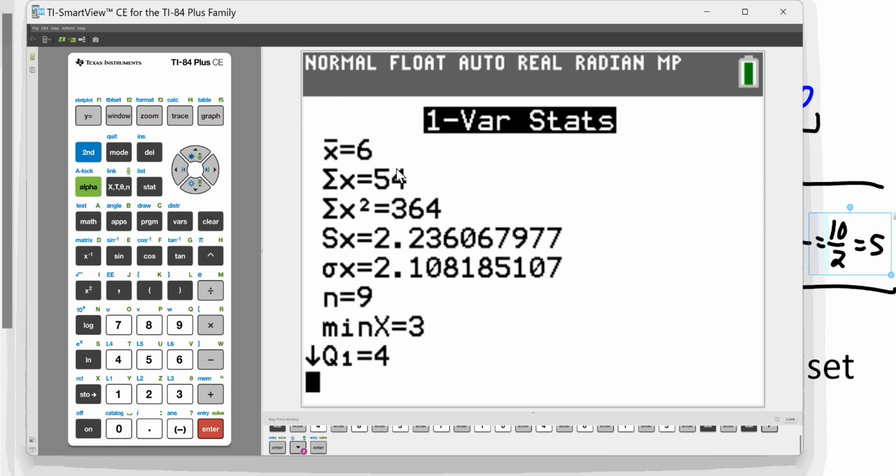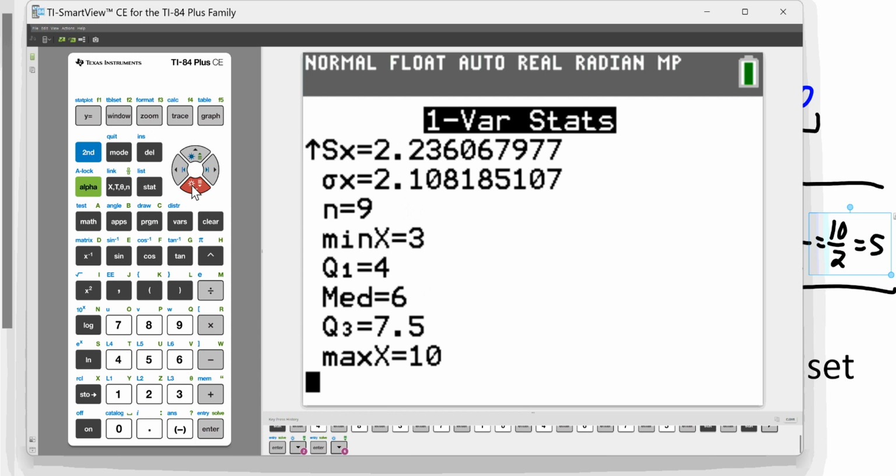So there's some things on here that are useful. There is the mean. There's the standard deviation. We've gotten to that. But what if you scroll down by hitting the down arrow, you can see more. Right at the bottom there is your 5-number summary. We've got the minimum is 3, quartile 1 is 4, the median 6, the quartile 3 is 7.5, and the maximum is 10. Exactly what we found, but the calculator can do the work for us.